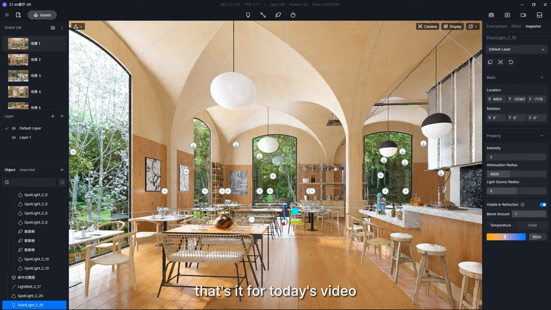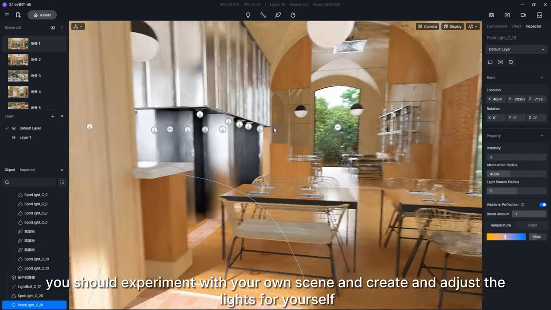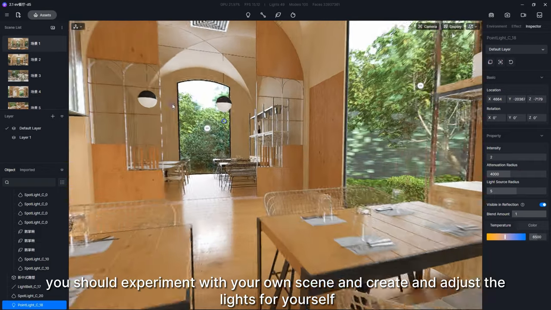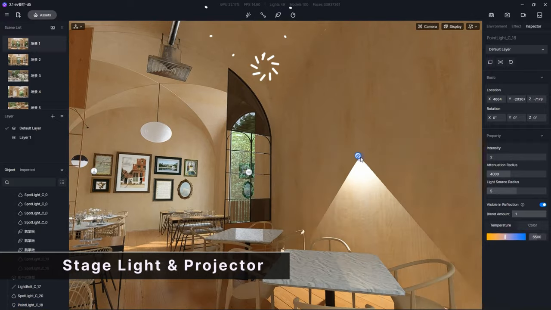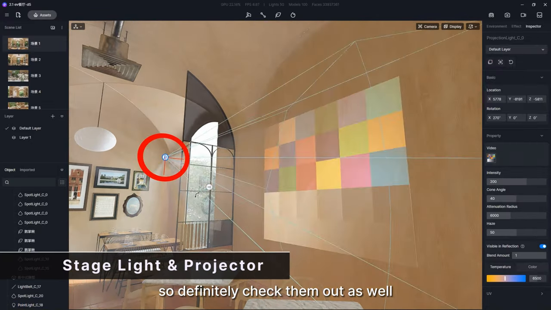Okay, that's it for today's video. Now that we've gone through all the lighting in D5 Render, you should experiment with your own scene and create and adjust the lights for yourself. By the way, D5 Widget now has included a stage light and projector, so definitely check them out as well.